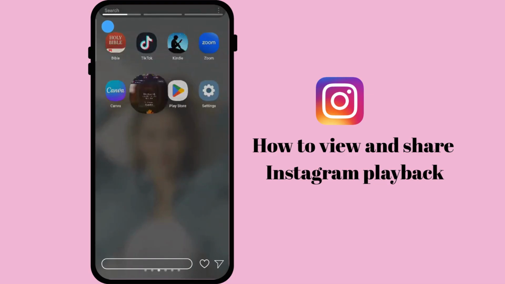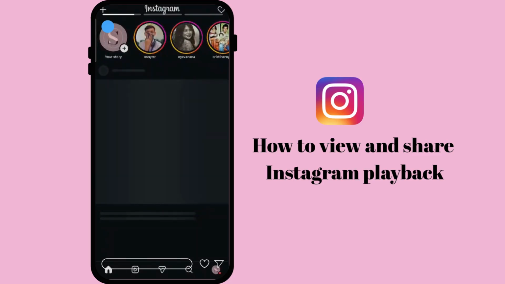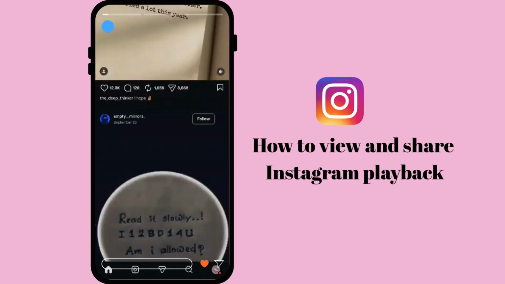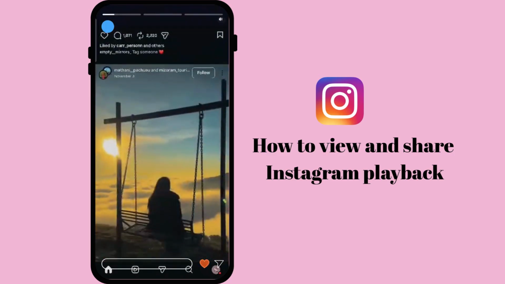To start browsing Playback, tap the Reels icon or open the Reels tab from your home screen. This will take you into a vertical feed of short videos tailored to your interests. As you watch, you're in control of Playback.